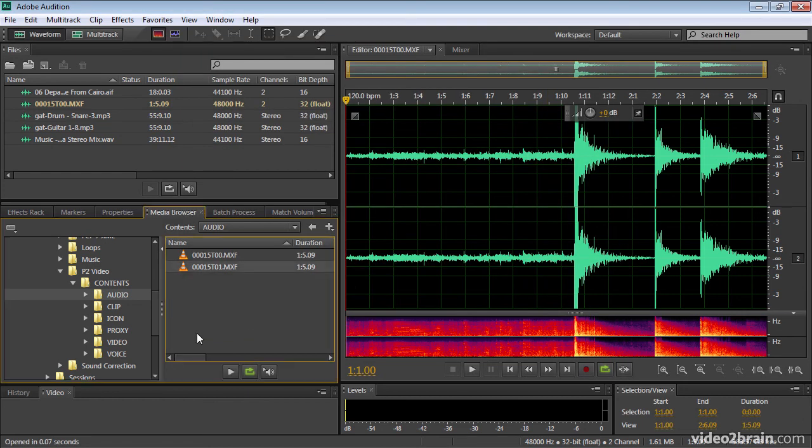Now, lo and behold, I've got a play button, and this is pretty noisy. But it means I can preview this format. So that's multiple ways to import media into Adobe Audition, ready to start work with it.